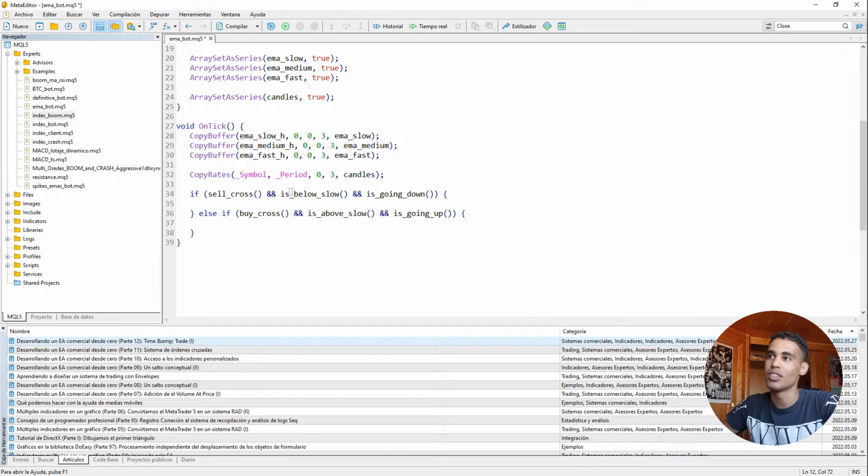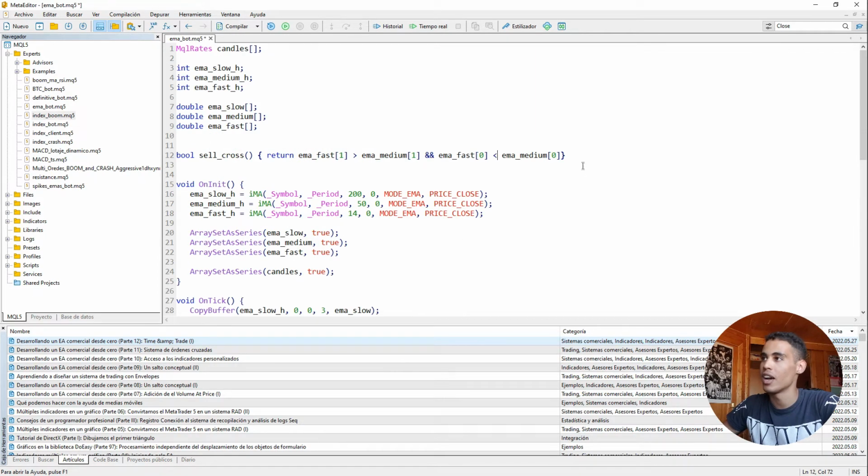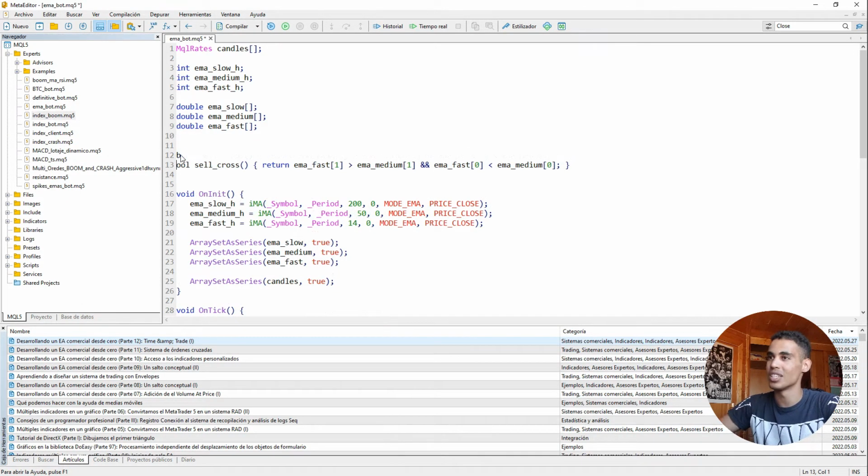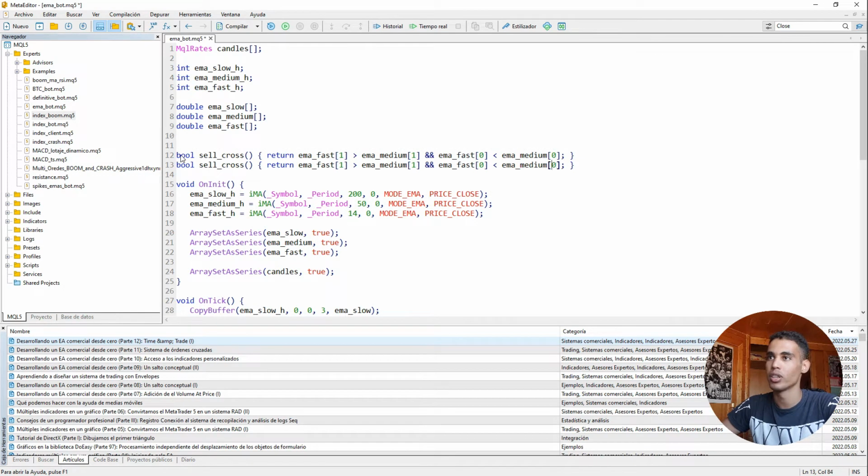So for example, let's do one for the buy. Basically the buy is almost the same. So we can come here, copy this, and we put here buy, and now it's the other way around. So for example, here the fast should be below the medium, and then the fast is above. So we change this and we change this. And now let me define these other functions.